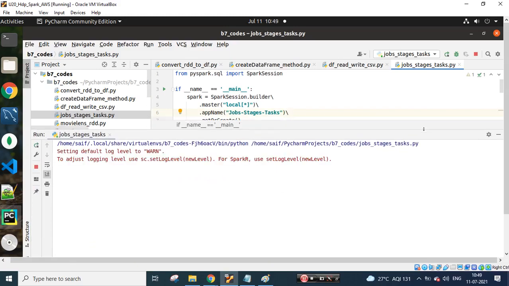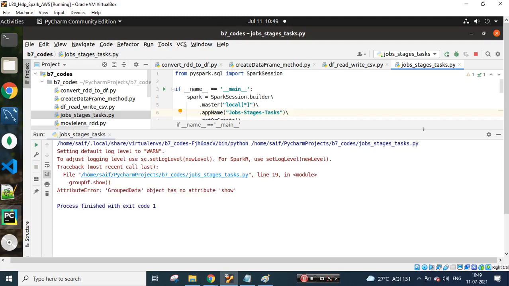Okay, so a few things I have written. Don't worry about what I have written or what I have not written. The idea is not to explain the code. The idea is to explain the job, stages and tasks, and how they get created.